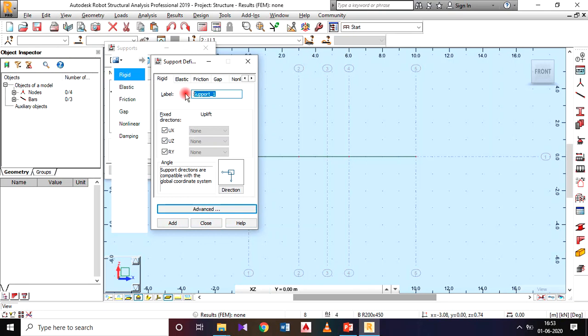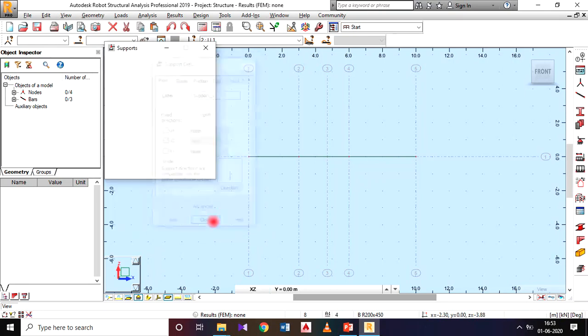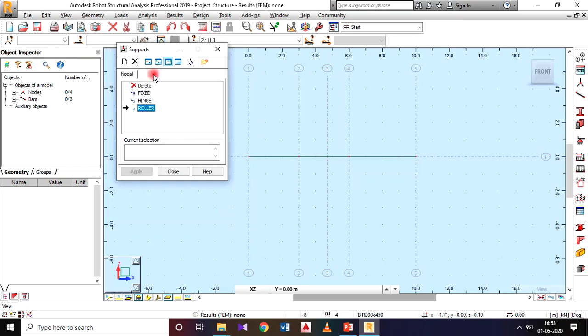And the second one will be the hinge support. I name it as hinge. For hinge support there are only 2 reactions. Select only ux and uz, unselect ry, that means moment, and add it. Then the third one will be the roller support. Name it as roller. For roller support, only one reaction, that is UZ. Okay, then add and close. Okay, we got the fixed, hinge and roller. 3 reactions for fixed, 2 reactions for hinge support, 1 reaction for roller support.